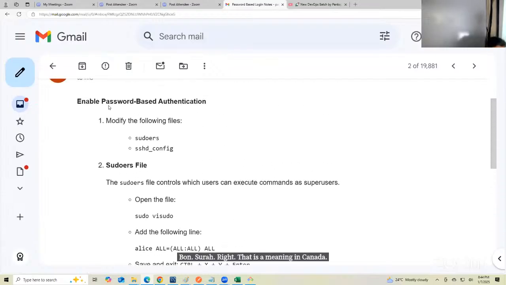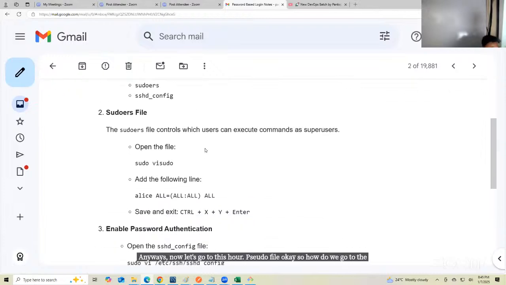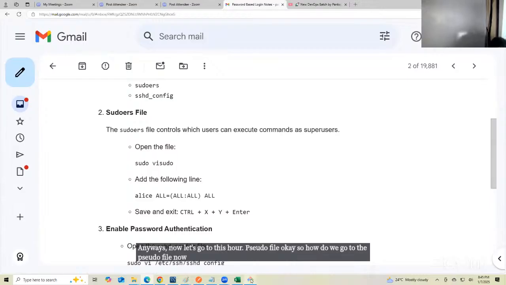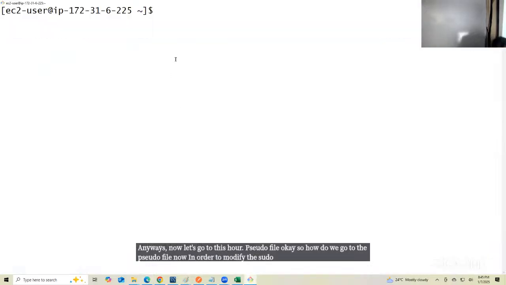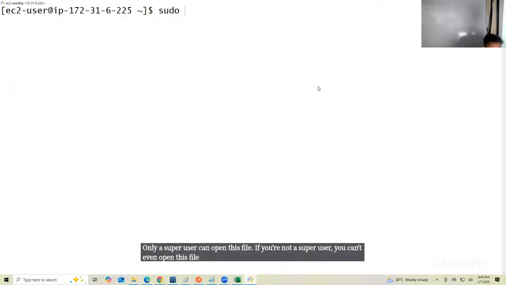Anyways, now let's go to this sudoers file. Okay, so how do we go to this sudoers file now? In order to modify this file, all you need to do is just type sudo, which means again to open this file also you should have sudo. Basically you should be a super user. Only a super user can open this file. If you're not a super user, you can't even open this file. Did you understand this now? What am I telling you?